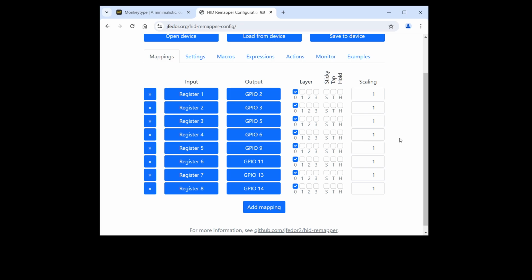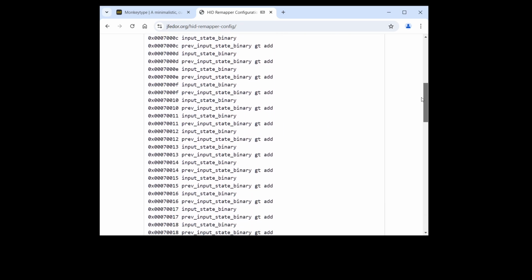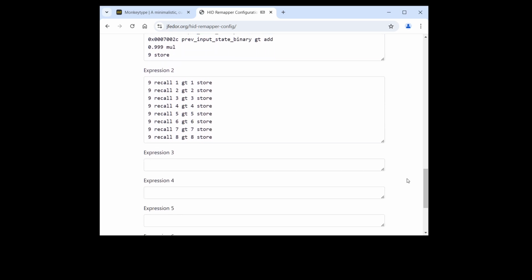Okay, let's see the expressions that set the values in these registers. Let's start with expression 2. As you can see, it fetches the value from register 9. We are setting it in expression 1, which I will get to in a second. Then we check if the value in register 9 is greater than 1. If it is, we set register 1 to 1. Then we check if it's greater than 2. And if it is, then we set register 2 to 1, and so on. So register 9 controls the number of LEDs that will be on at any given moment.